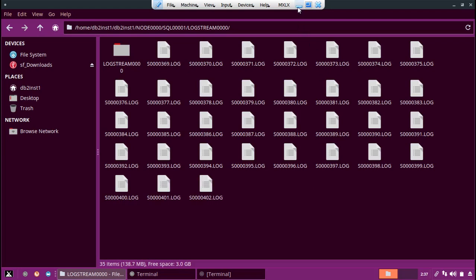So let it run. I'm showing you that if a crash occurred, if the instance got killed, you just need to start your instance and activate your database. That is all you want to do, right?